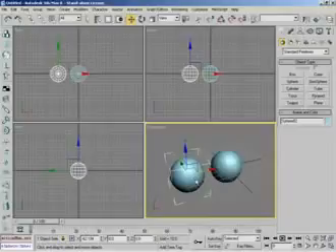Moving right along, we have the Transform Type-In icon here. This is actually in relation to the next thing, the coordinate display here. It allows you to type in exact values for your transforms. And this allows you to toggle between absolute and relative transforming. Why don't I just do a quick example to explain this.